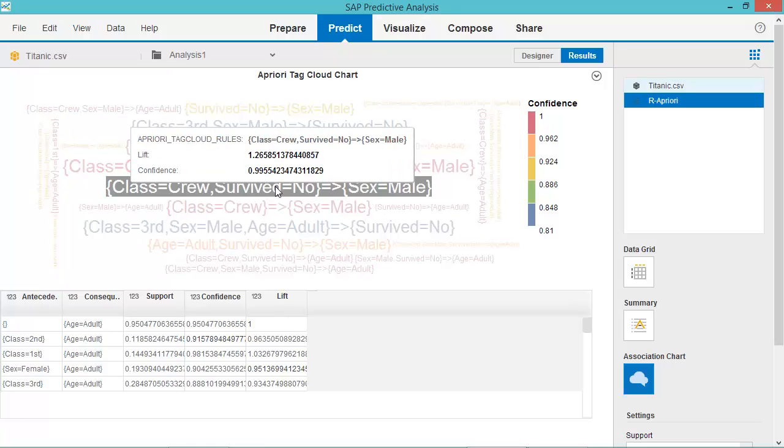Let's take a look at this rule for a second longer. We can see this as an if-then sentence. If you were a crew member and you did not survive, you were a male. This means that since the confidence is not 100%, there was also a crew member who did not survive who was a female. So that's how to read into those rules.